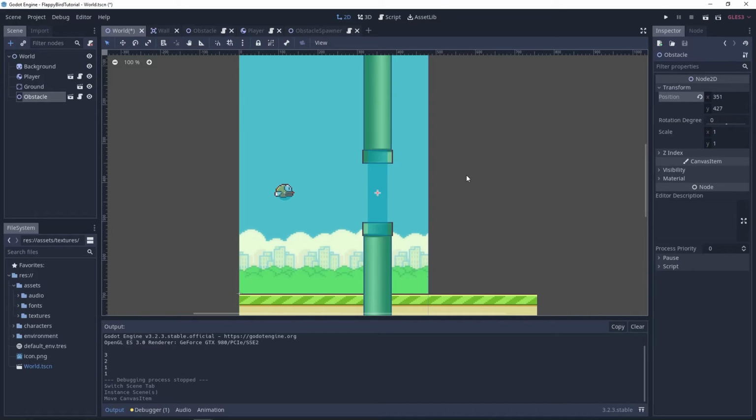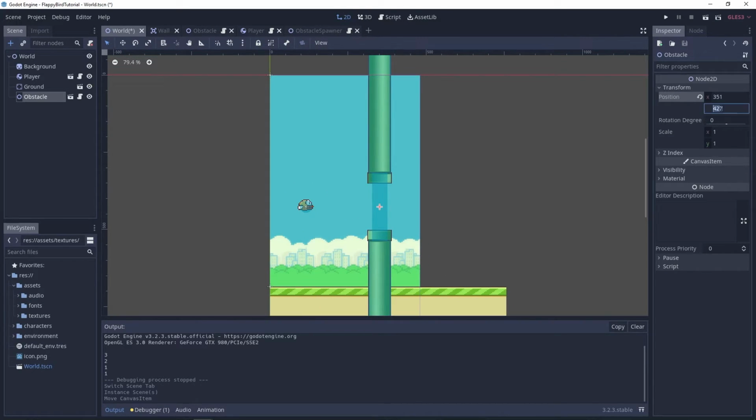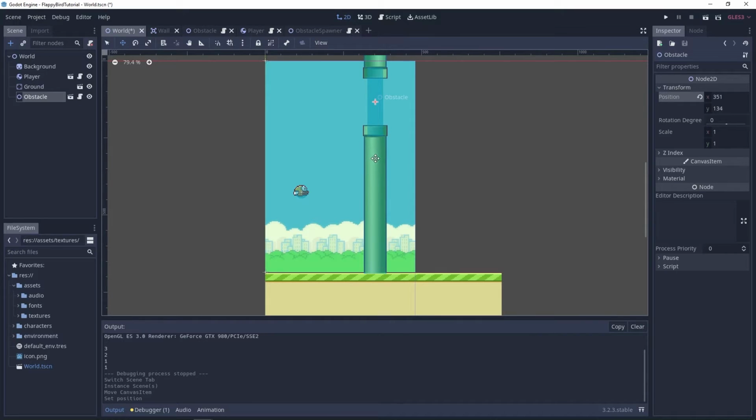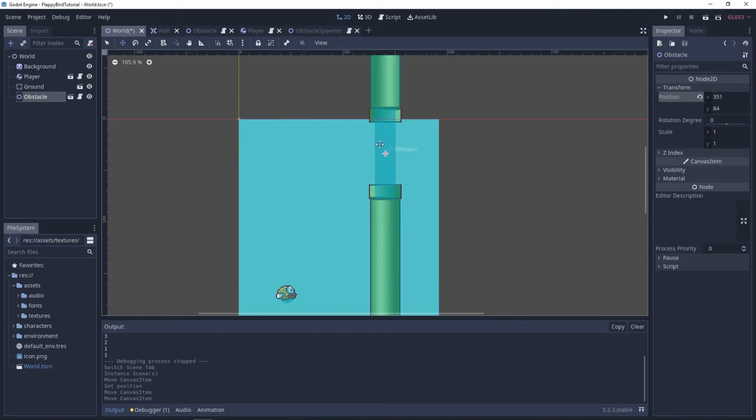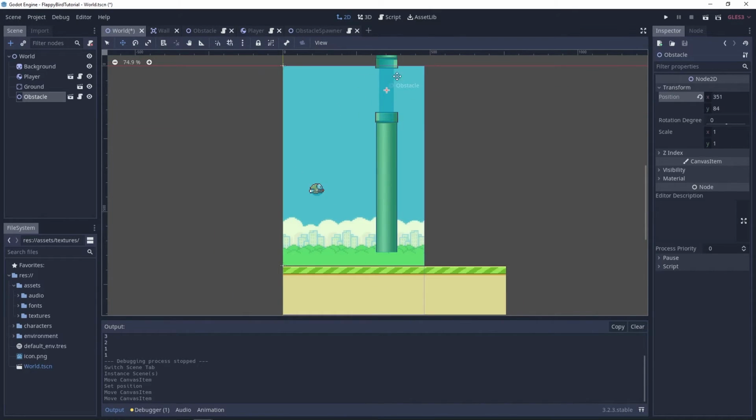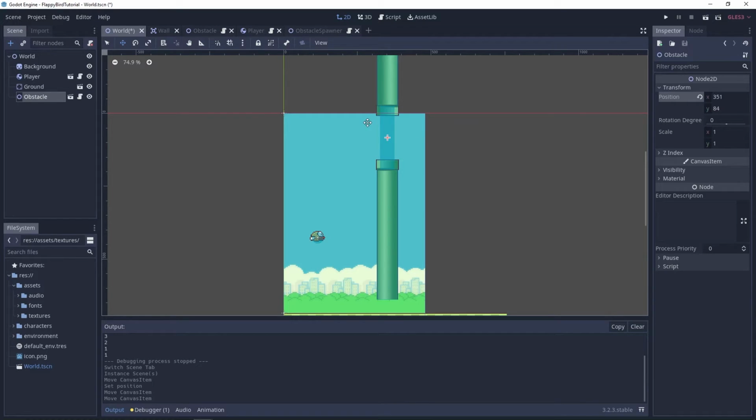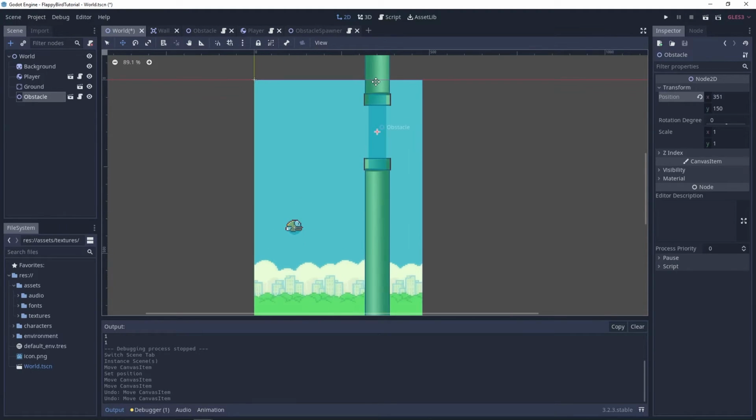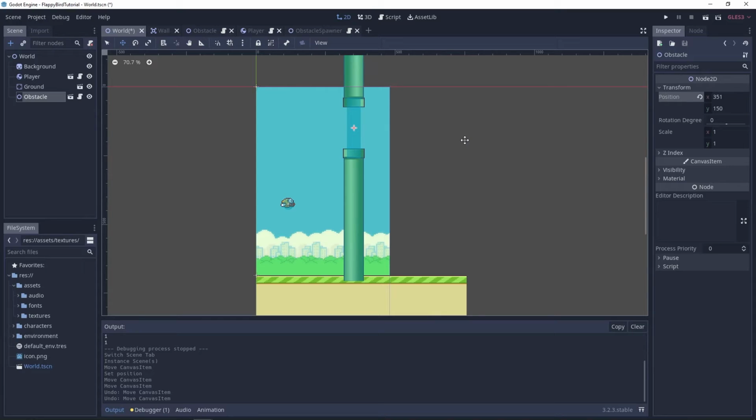So let's test 150 and 550, right? First, let's try 150. And as you can see, this will be the maximum amount that our pipes can go up. If you go more, first of all, you start seeing the background here, and that's not good. And at the same time, if you move this too up, it's gonna make the game that much more difficult, and it's not gonna look that good because the upper pipe is almost invisible. So I experimented a bit, and 150 seems to be a good value, but this is a decision that you need to take for your game.